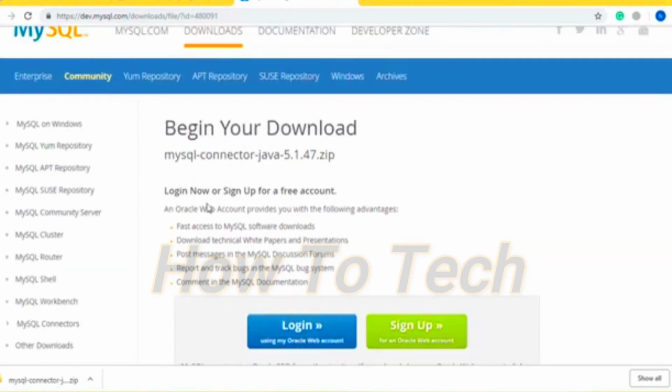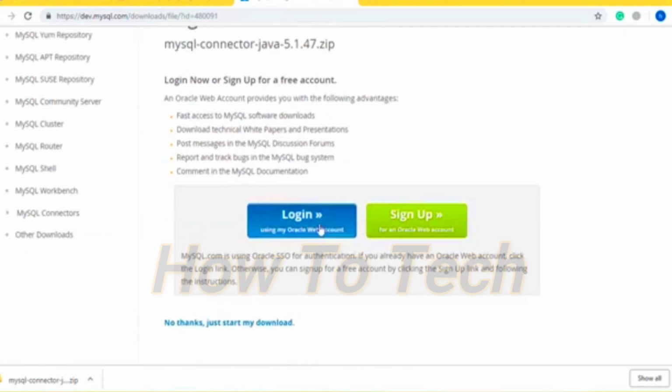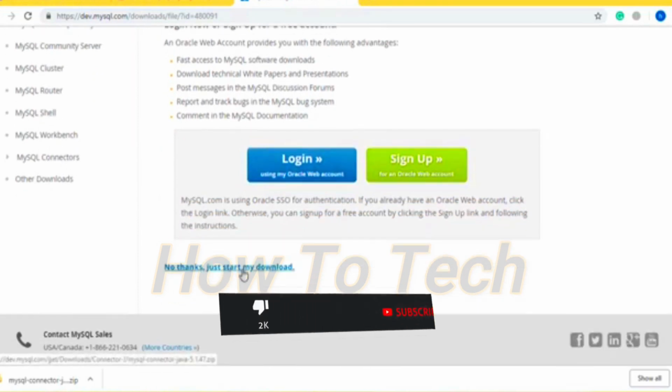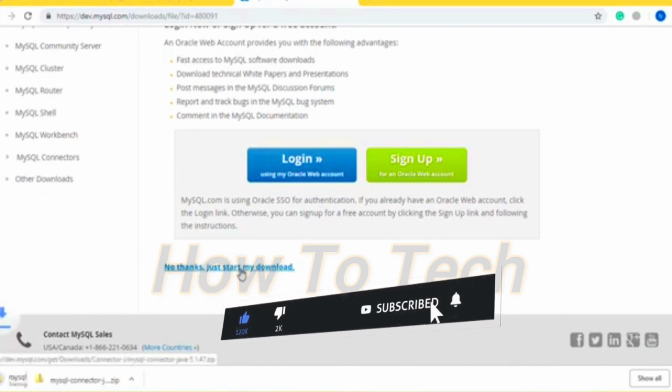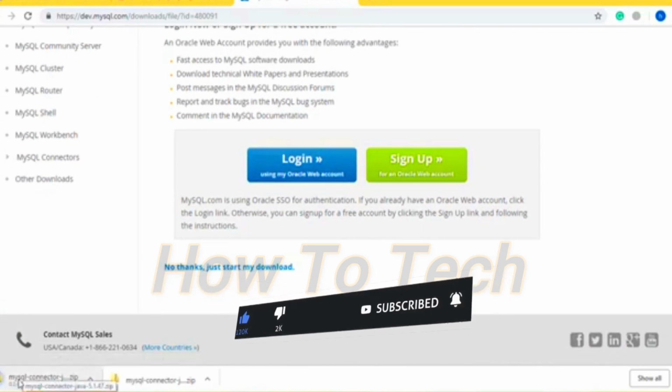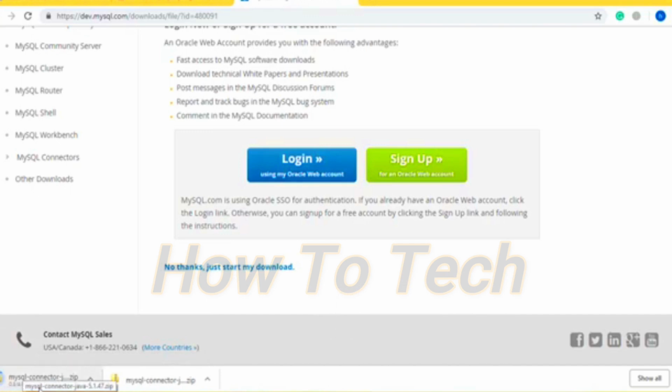Here it will ask, on this screen, whether you want to log in or sign up. You just click on "No thanks, just start my download." If you click this one, the download starts. The MySQL connector will start downloading. Right, I just cancel it because I already downloaded it. You have to download it this way.